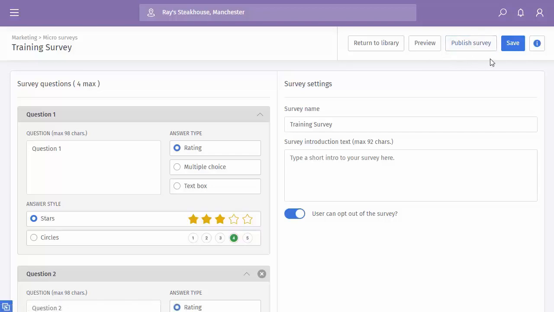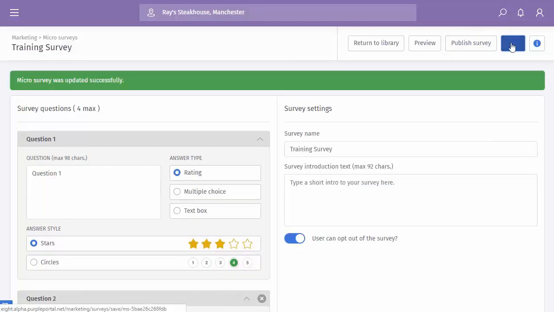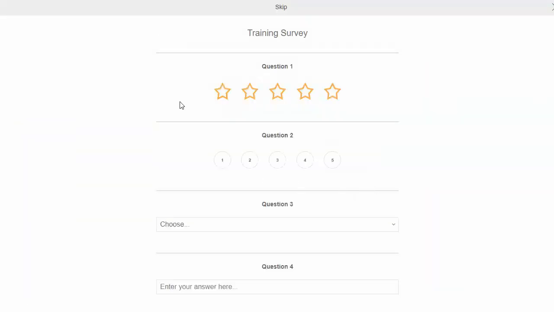So back up to the top, I'm going to save, and then I'm going to click the preview button, and that's opened up an additional tab, and this is presented to us the survey as the end user will see. So because I turned the option to skip it on, you can see it appears at the top.